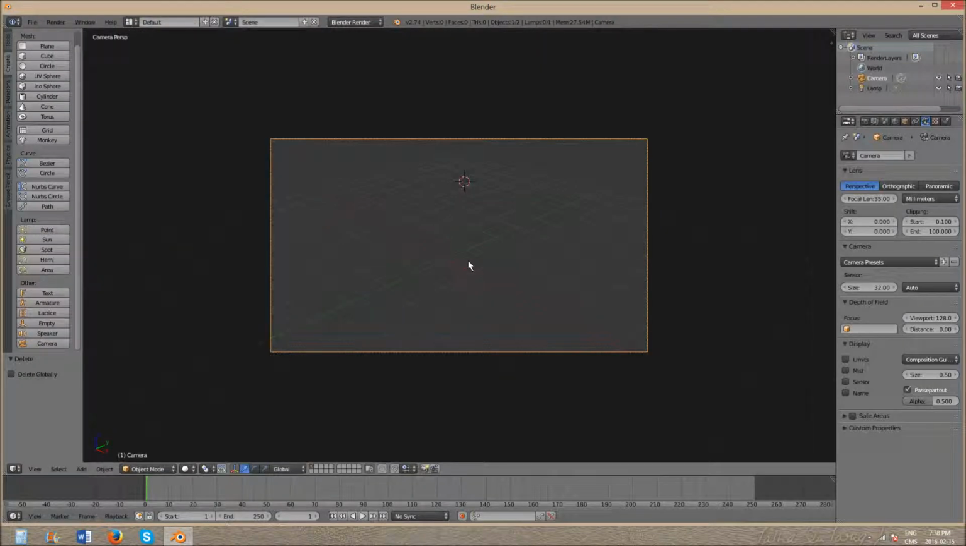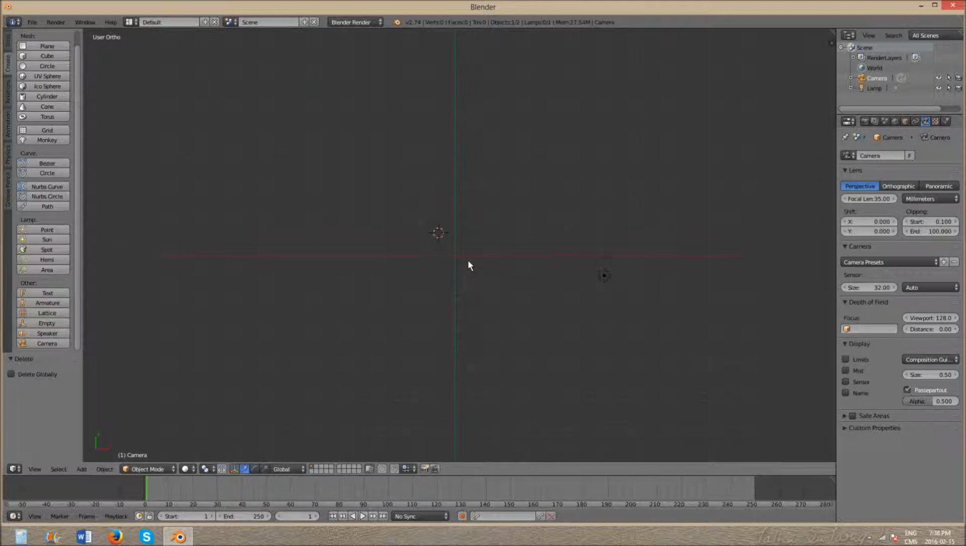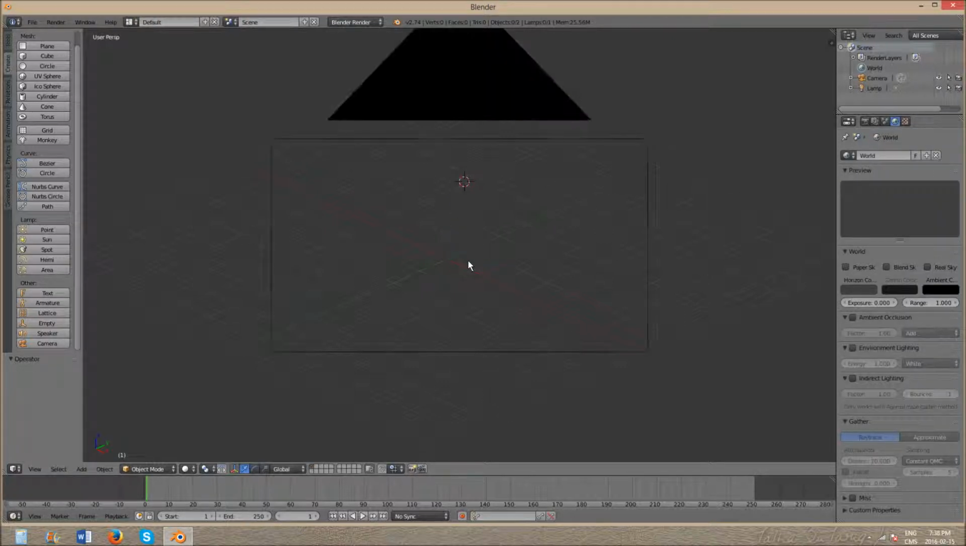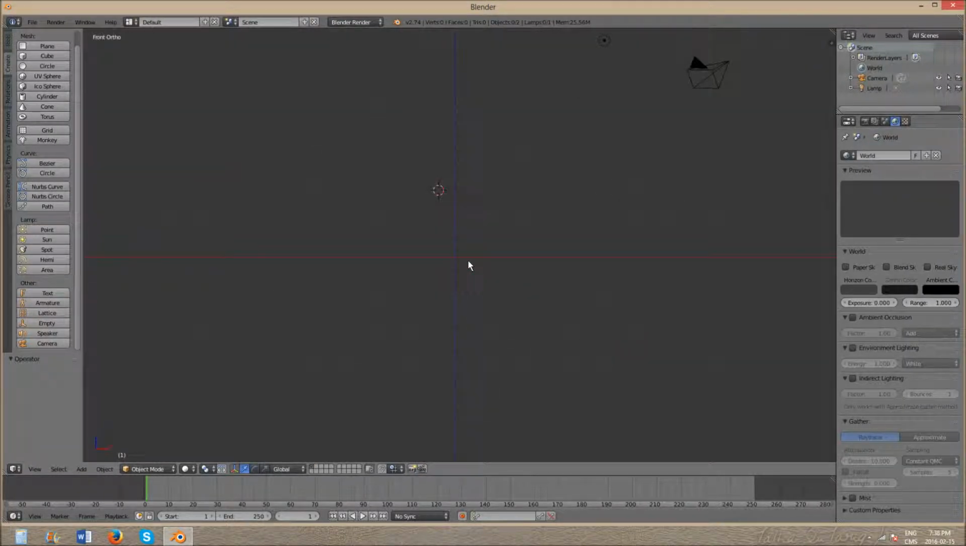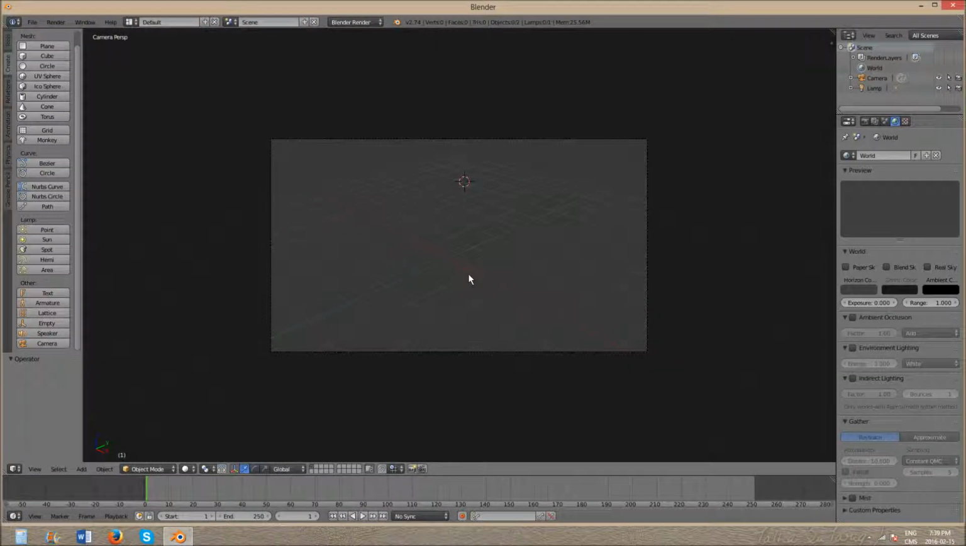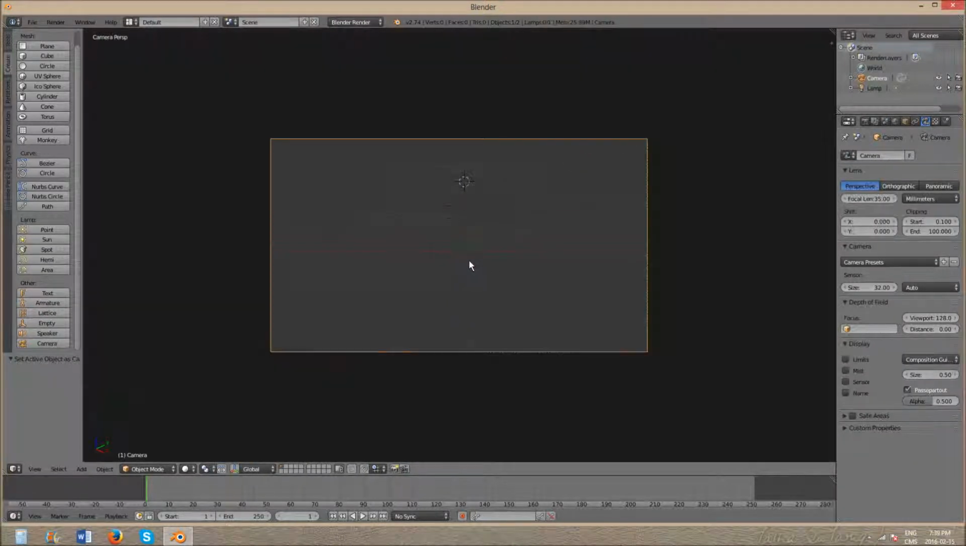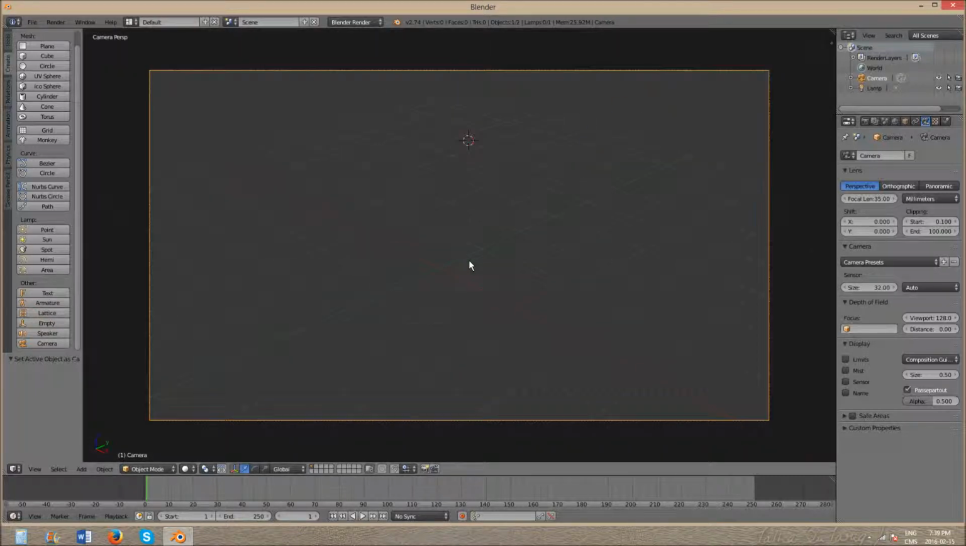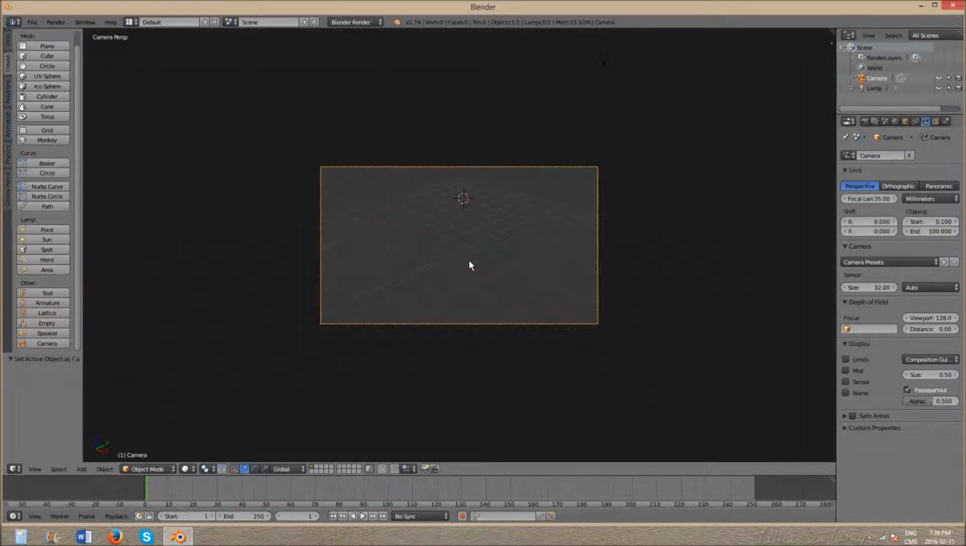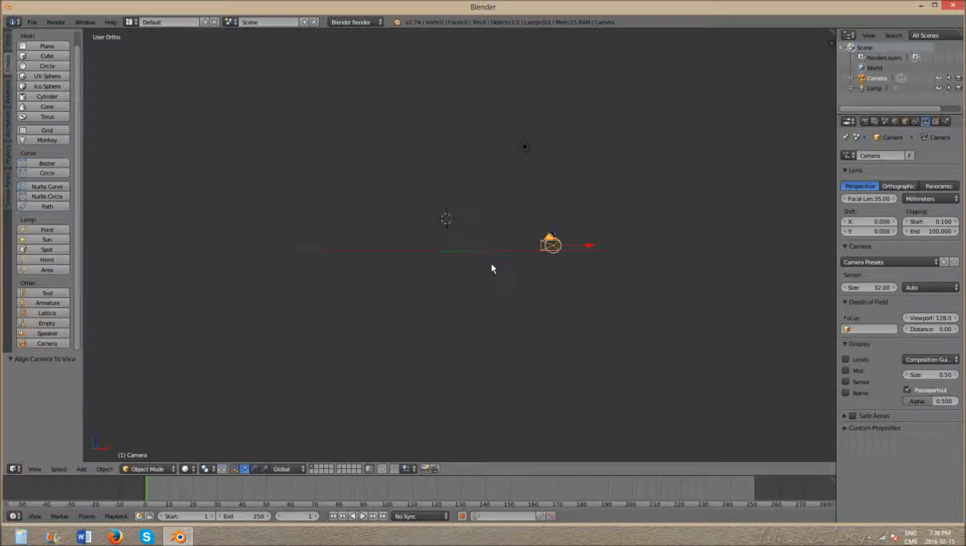If you press different numpad keys, you can select what view you want to go into. Personally, the best one is just the front view. This camera is at a weird angle here. So what I usually do is I press 1, Control Alt 0. I have to select it first. Okay, there we go. Now it's in front view.